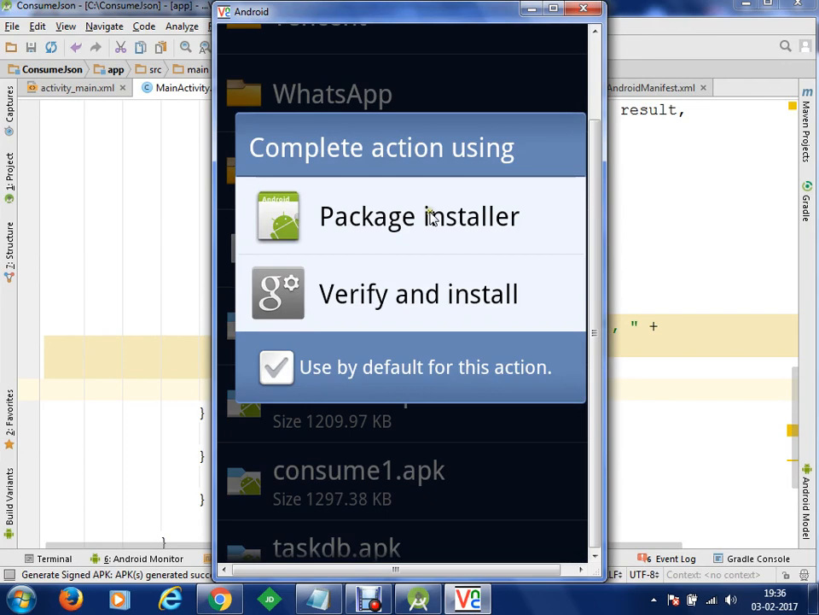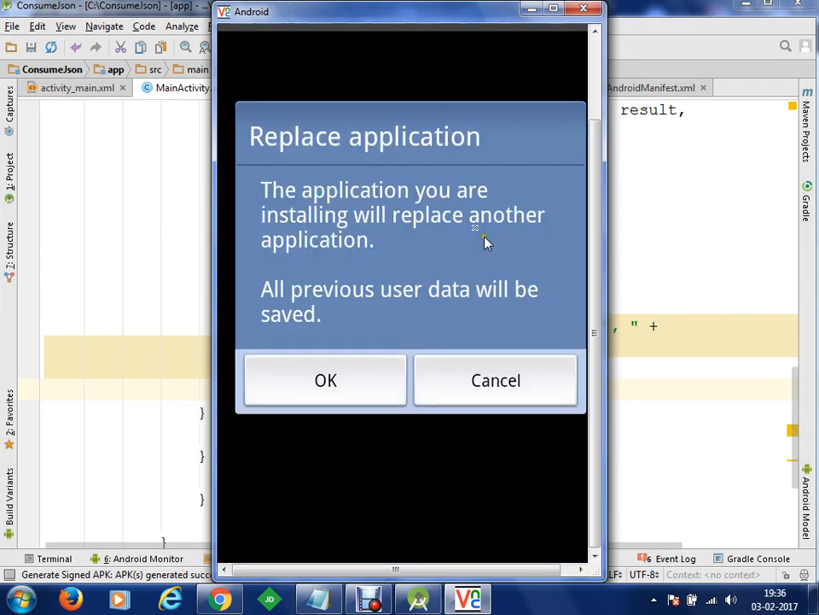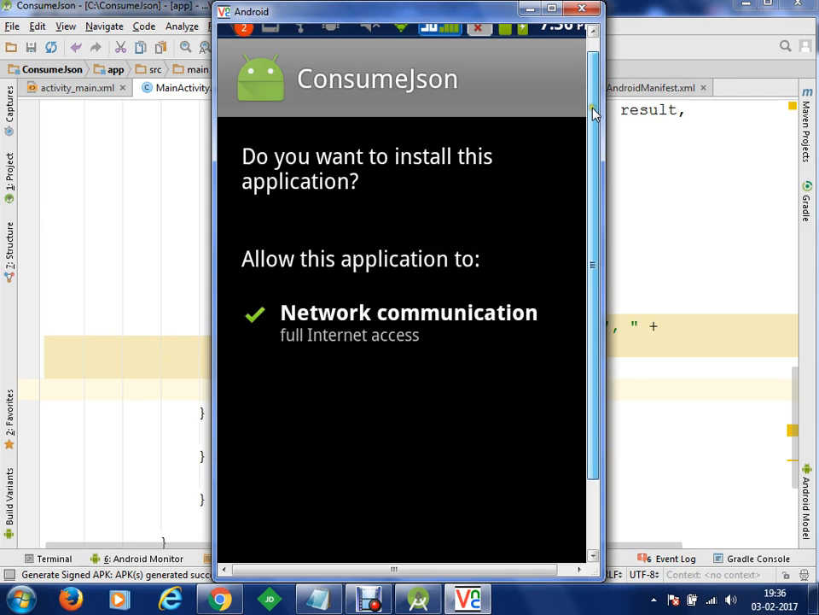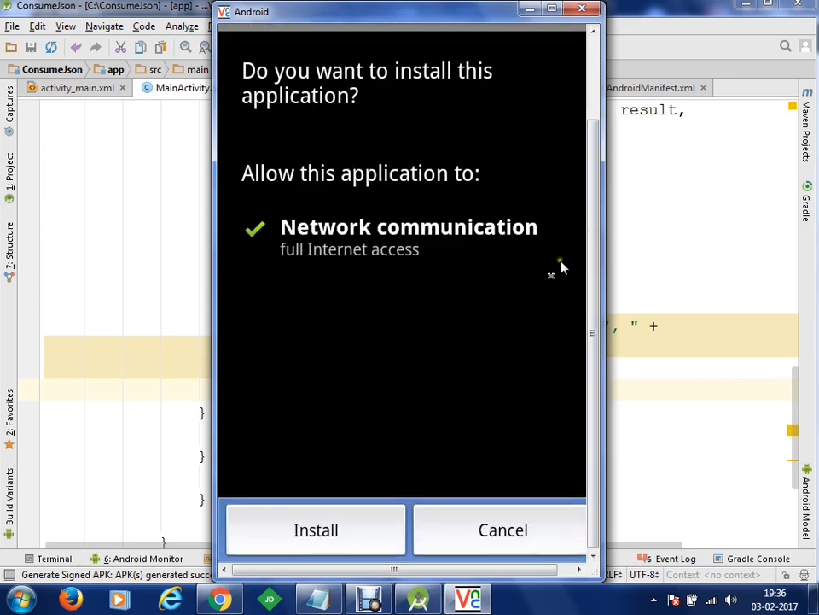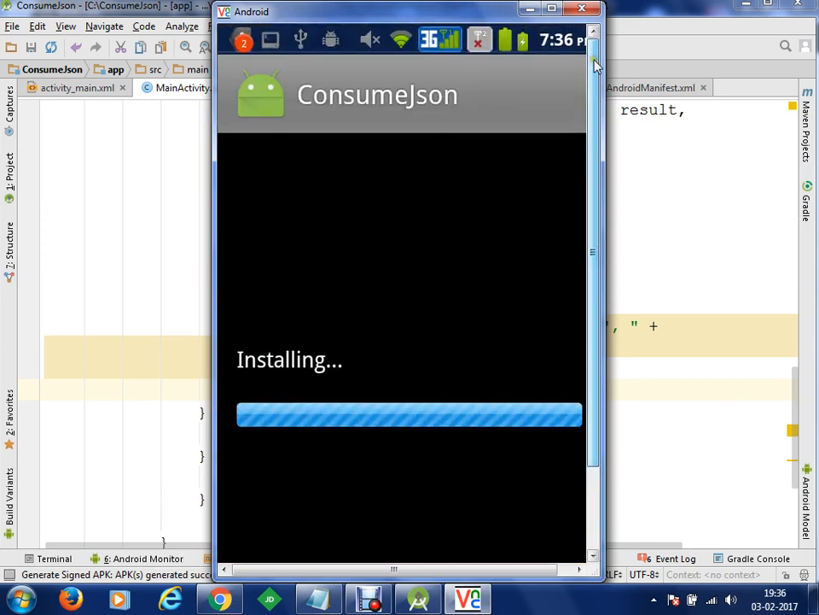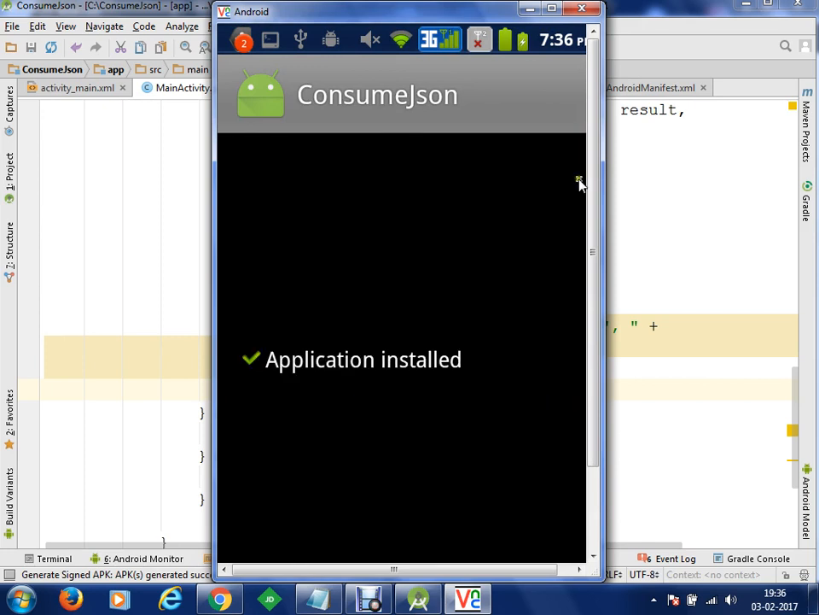So we'll open application consume1.apk. We are going to verify the package installer. We are going to replace the previous application. This time it is asking for internet permissions. Full internet access is required. We'll click install. So once the installation begins, application will be installed. And now we can open the application.